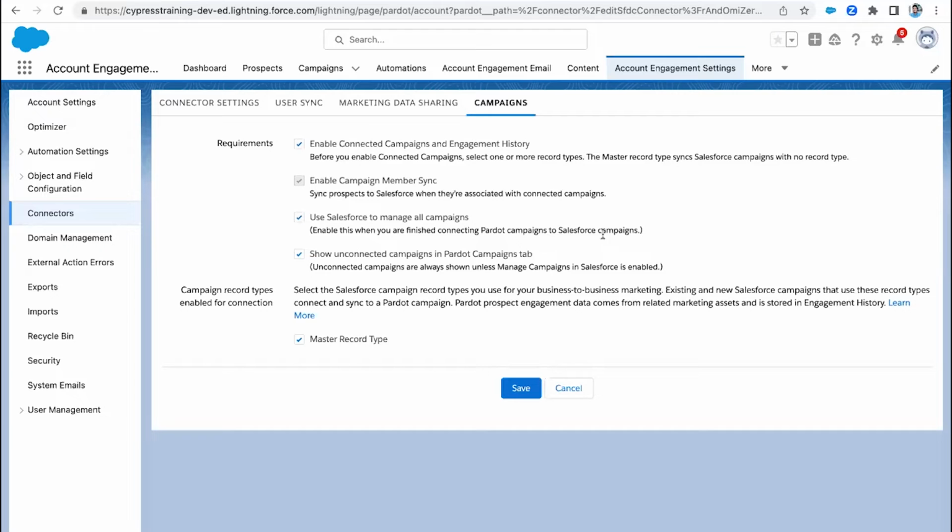If you don't have connected campaigns enabled, do not check that box to use Salesforce to manage all campaigns until you have did that one-to-one mapping. Once you've done the one-to-one mapping, you can go ahead and select use Salesforce, and now all your campaign management will be done on the Salesforce side.